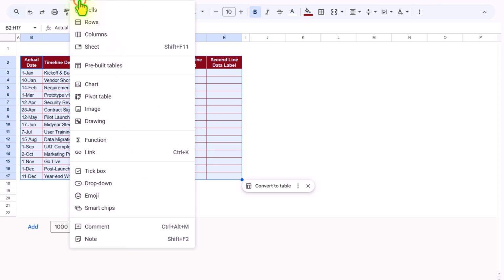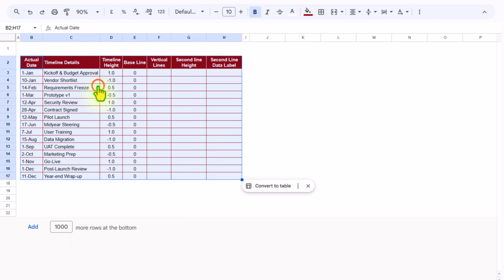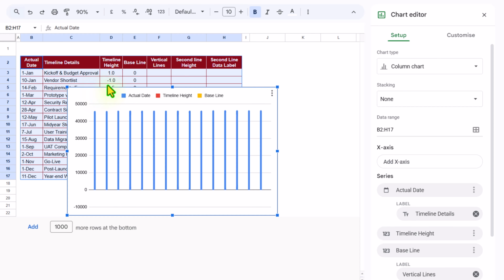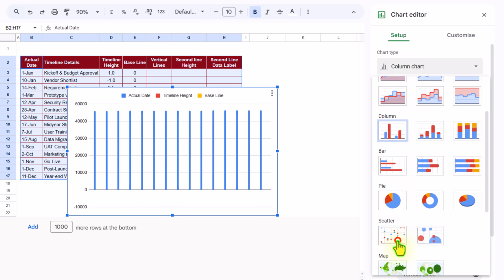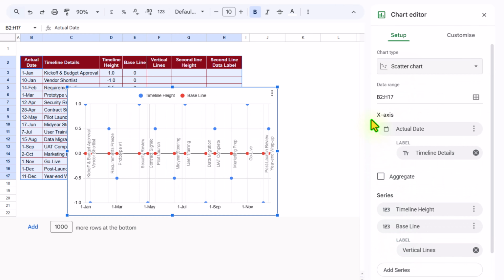Click on Insert, Chart. In this case, you can see the chart type is a column chart. We simply need to change it into a scatter chart. The next thing you can see is the x-axis, and here you can see a data label. For now, we don't need any data label, so I will simply remove this one.